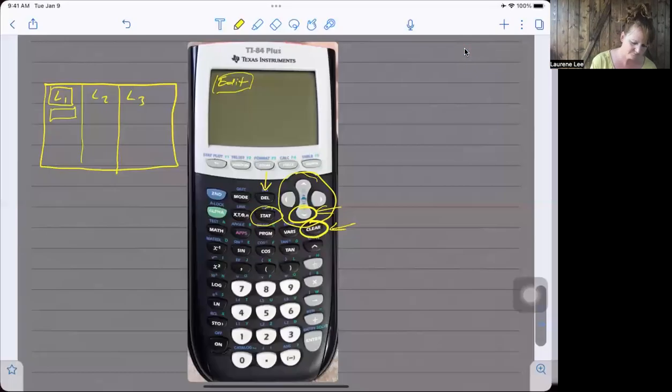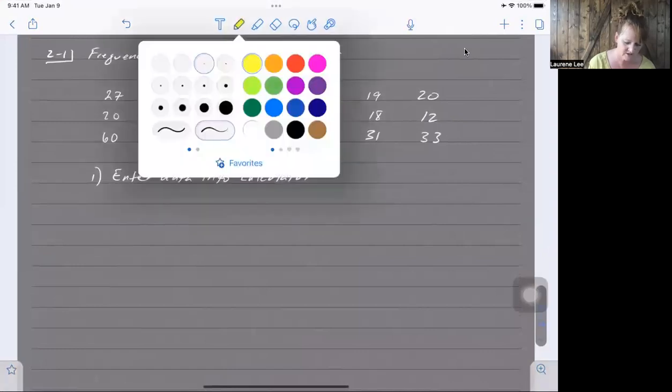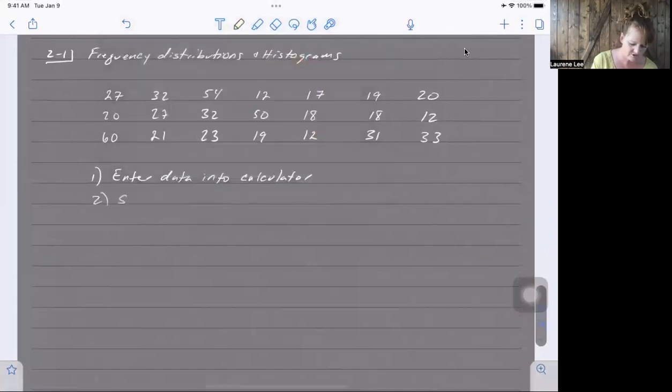The second step in making a frequency distribution is you're going to sort your data.